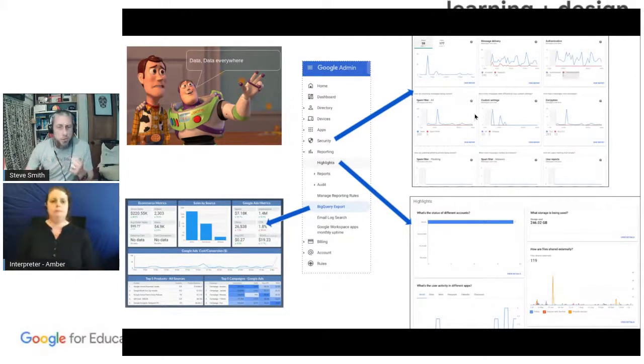Now, there is also information around login, around settings, around spam, and all this is automatically being logged in the background of your domain. And remembering that this is inside your domain. This is not being shared externally, it's inside your domain.